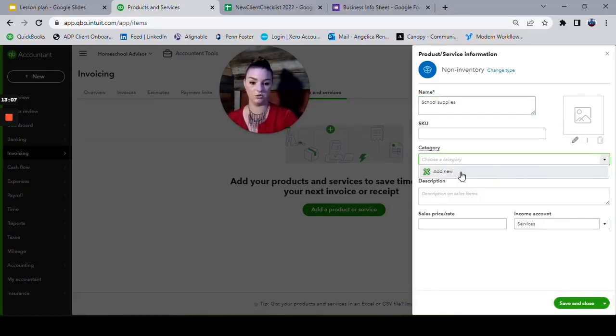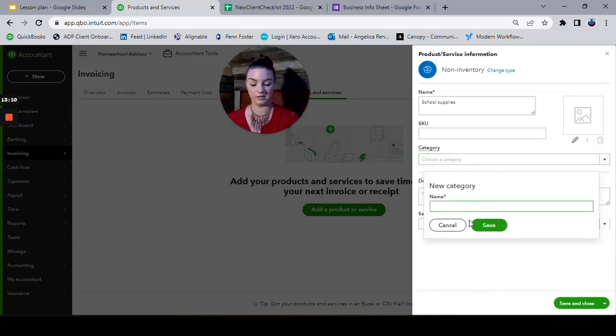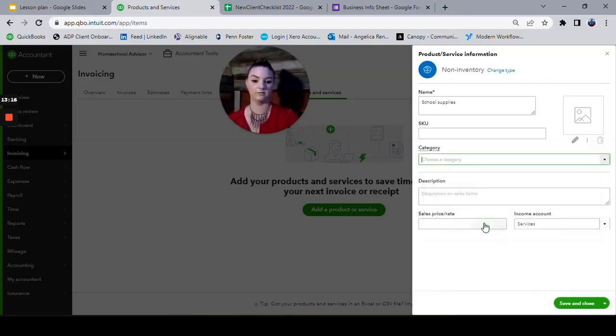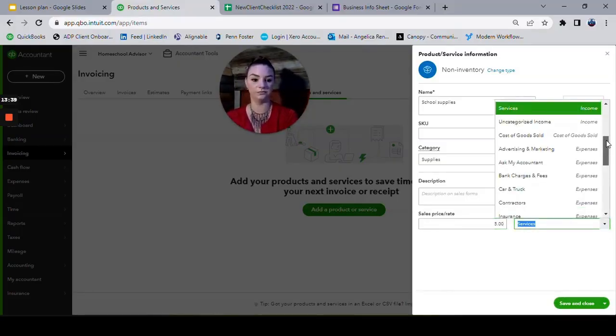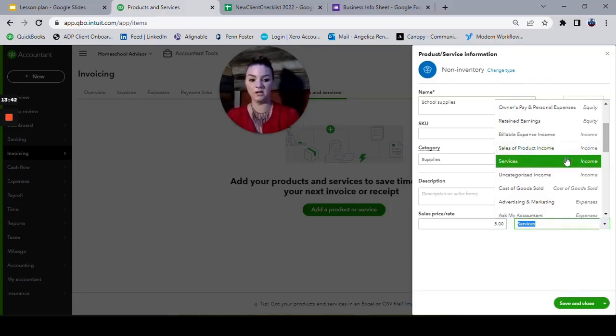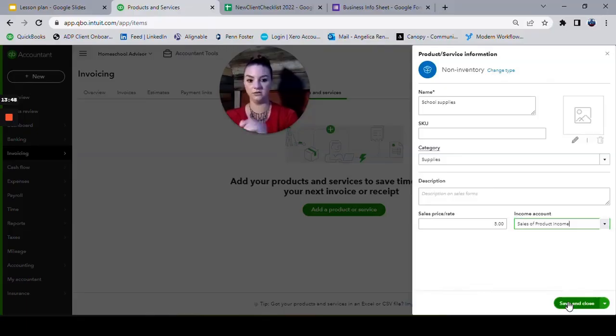Category, we get to choose what category we'd like this under. Supplies. All right, and then we have the sales price here, which we can leave blank if the price is going to change every time. But if we're going to make income off of it and it's going to be consistent, then we could put it in there, I don't know, $5, and then we can choose which income account we'd like it to go into. So we can have sales of product, services, or uncategorized. I'm going to do sales of product, save and close.